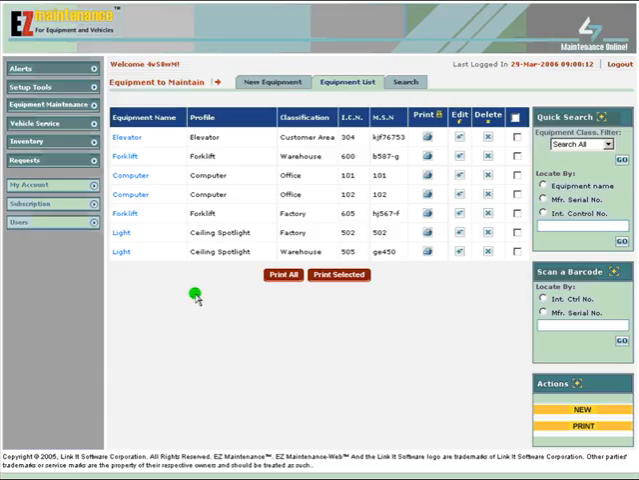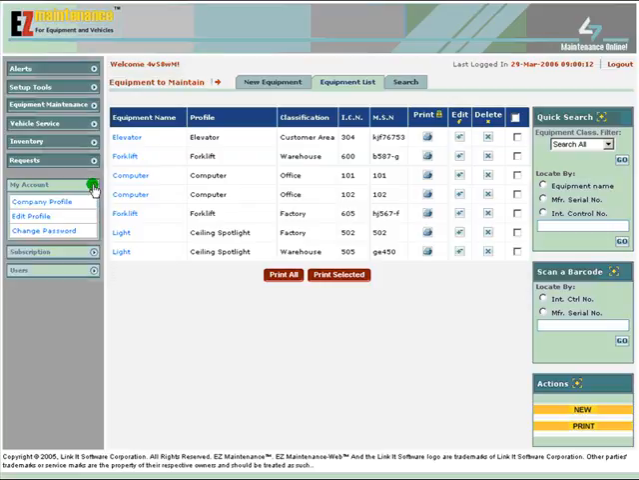The My Account area of EZMWeb is the section where a user can view and make changes to the company profile, their personal profile, and their password. The My Account section is located in the left side menu here, and you'll see when you click on it that there are three options within the menu: Company Profile, Edit Profile, and Change Password.